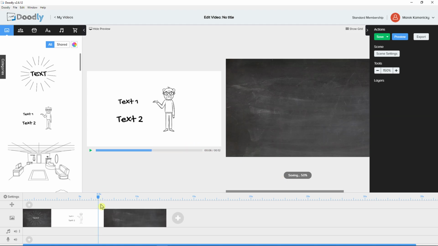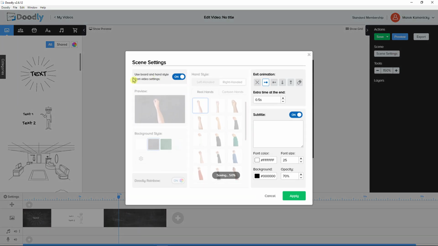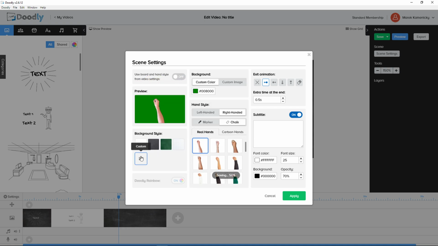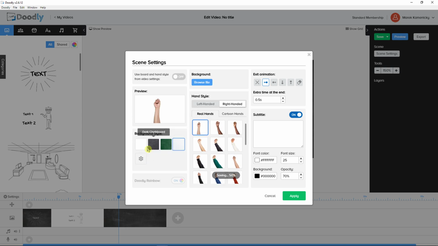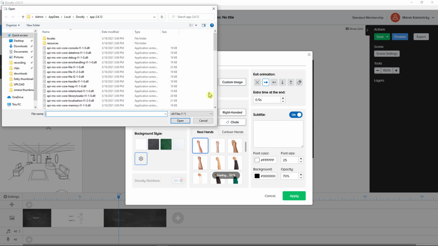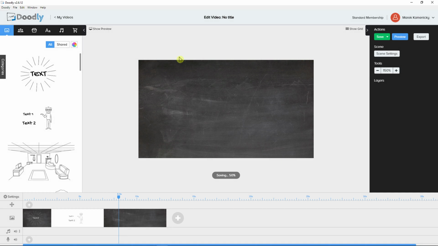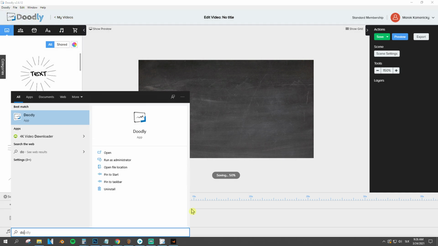The first way is when you're gonna do it, click on it and go to the right side, scene settings, use board and hand styles from video settings, turn it off, and then you can simply create a custom color. It's completely up to you. Or you can add a background image. So that's how we do it. The first way and the second way, I would have to cancel it again.